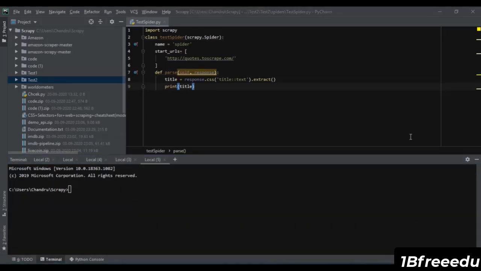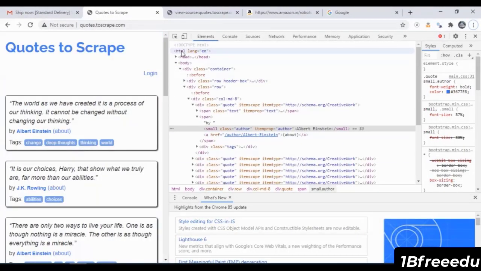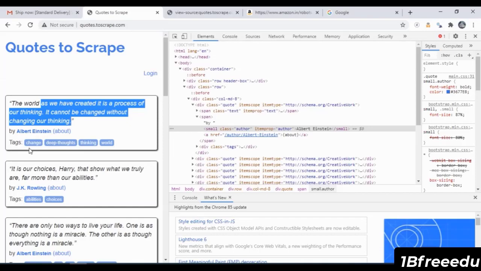Hello everyone. In this video we are going to see how to extract data using XPath. XPath is also another parsing tool used for fetching data from the browser. I'll go to the browser. Similar to what we did in the last video, we'll fetch the textual content using XPath and the tags using XPath. These are the two options here.